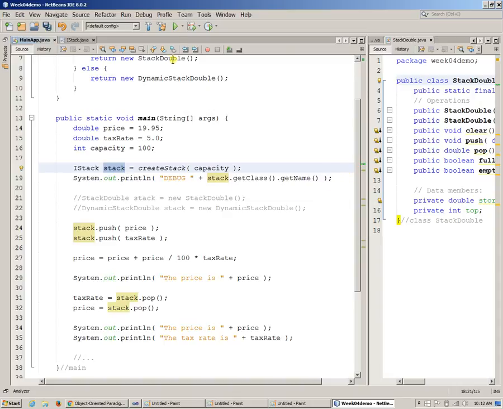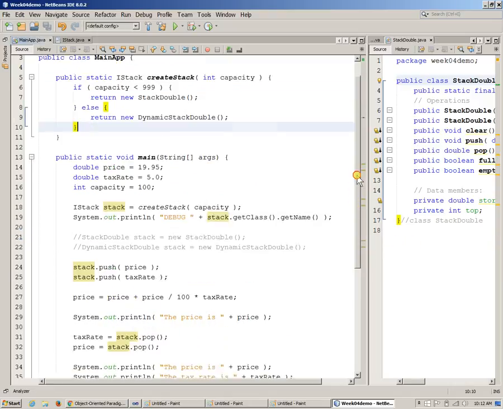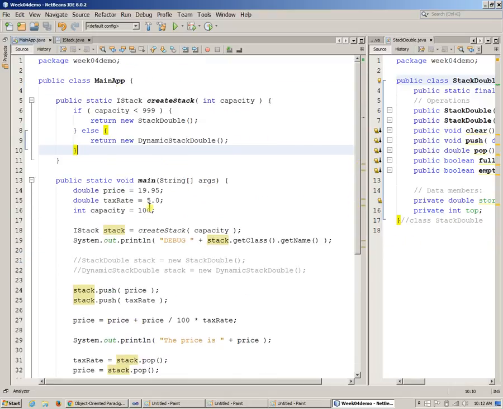So let's visualize that. Save that. Okay, so clearly it says StackDouble. That's what my system does. It says week4 demo, which is the name of the package, and StackDouble is the type of object that I have created, simply because we said the capacity is 100. However, and it worked, right? So it printed all the values and everything.